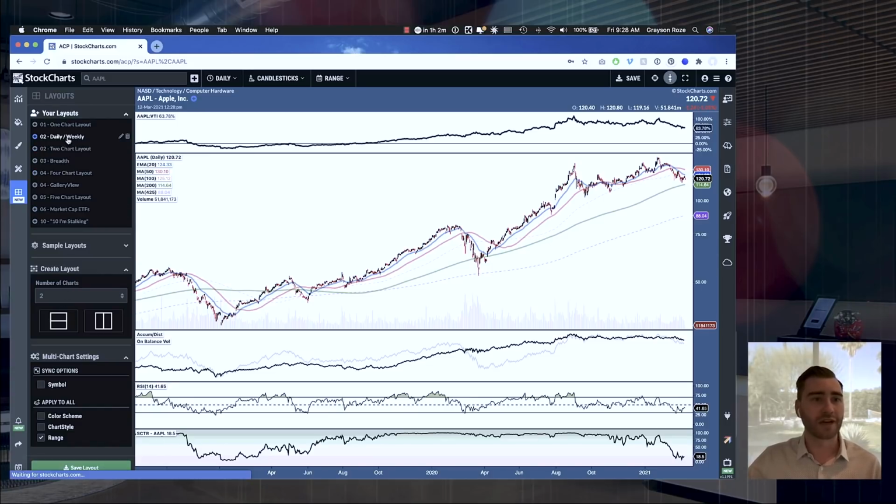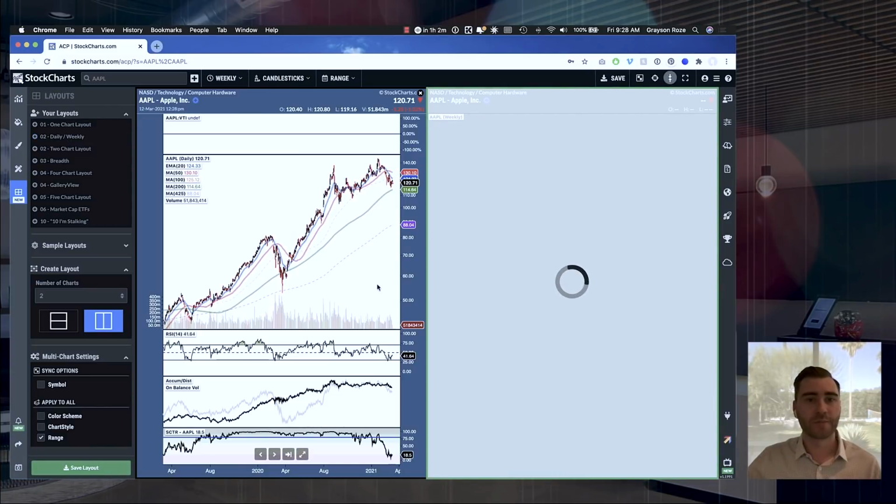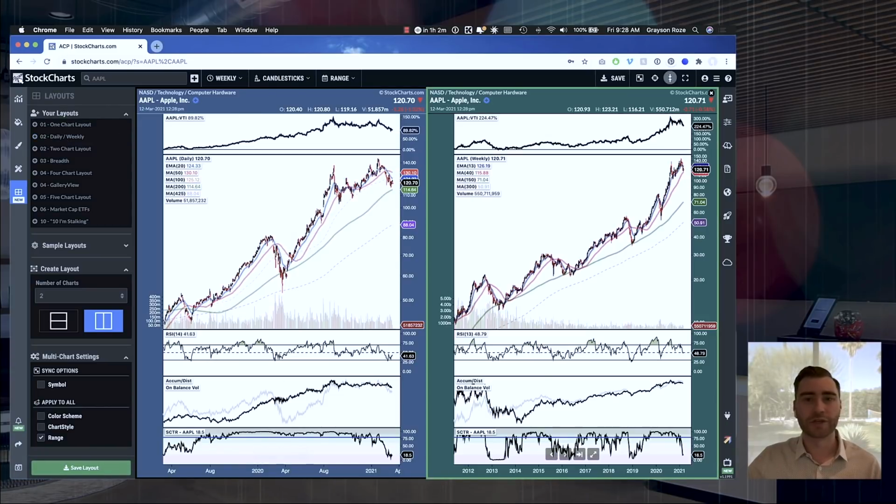So for instance, I've got a daily and a weekly view here, which allows me to see a daily chart and a weekly chart on the screen all at once. Lots and lots that you can do, so lots to go play around with. We've been doing, like I said, lots of videos and tutorials on it, and we'll just continue to do those as ACP continues to grow.